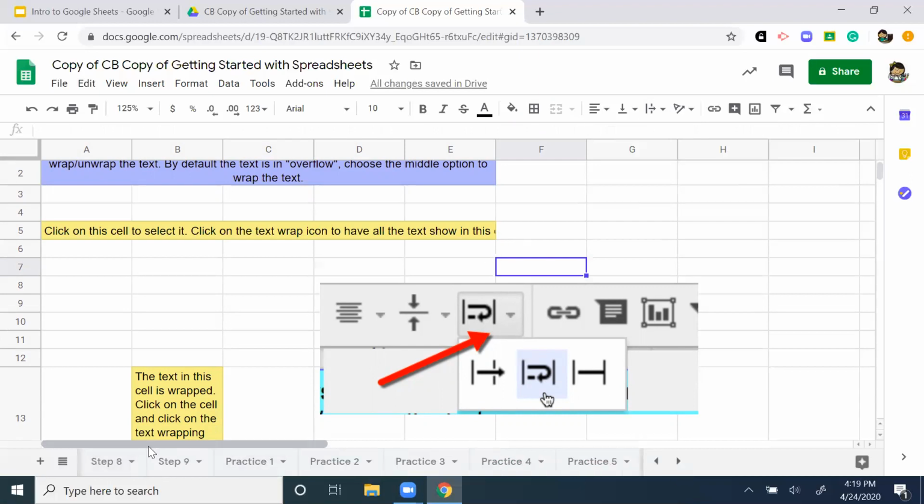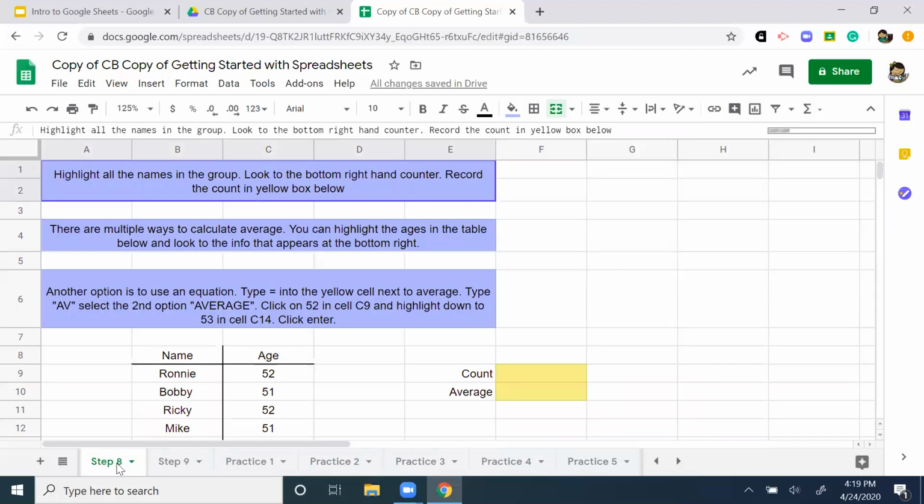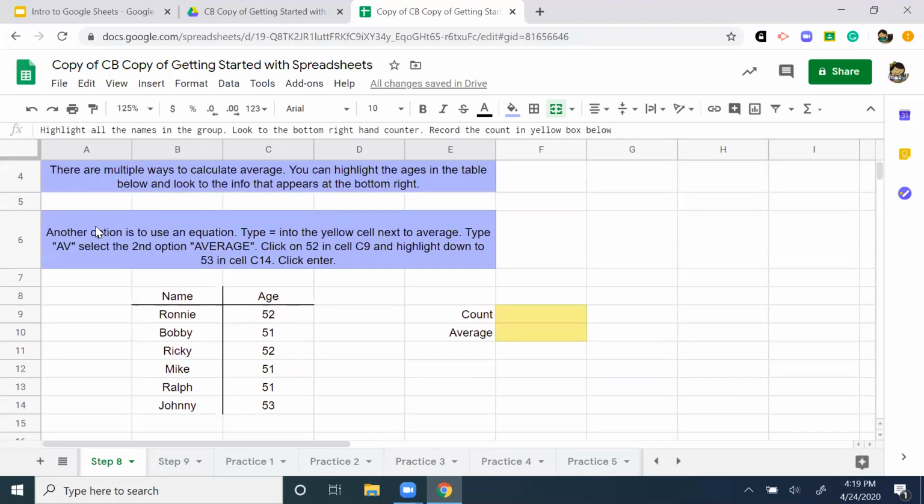All right, number 8. All right, 2 ways to figure out averages. So Ronnie, Bobby, Ricky, Mike, Ralph, and Johnny. Do you know who they are? Does anybody know, just for the record? It's a musical group. They're not new, they're old. It's New Edition, so that is Bobby Brown, FYI. Okay, and these are their actual ages as of yesterday.